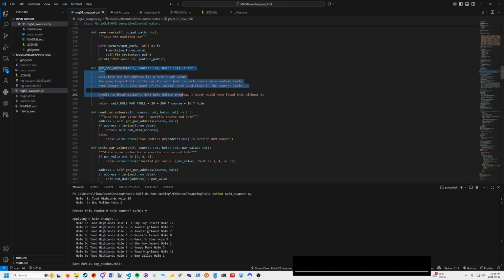So I didn't. As you can see in the get par address, I actually take this from DeathBasket's Mario Golf 64 hole editor program, which was a lifesaver. I would have not found this because originally I was able to swap the geometry and the object and all the whole course table, all 7 components of it, but the par wasn't updating. It was staying the same, and it's because it gets overwritten at runtime, which is really, really annoying. DeathBasket figured this problem out and solution already, and I was able to decode their program and actually grab what they were doing. It's very simple, thankfully. So but yes, thank you to DeathBasket for that.